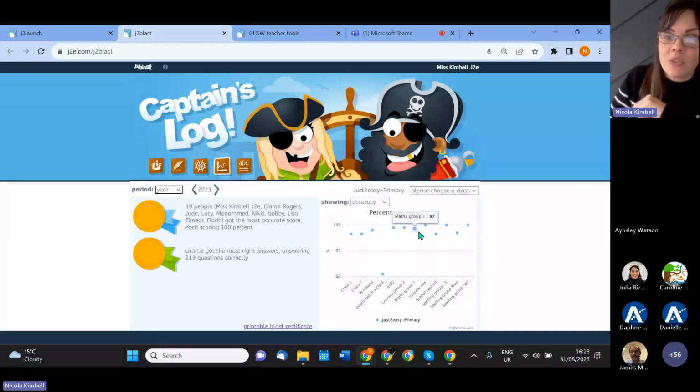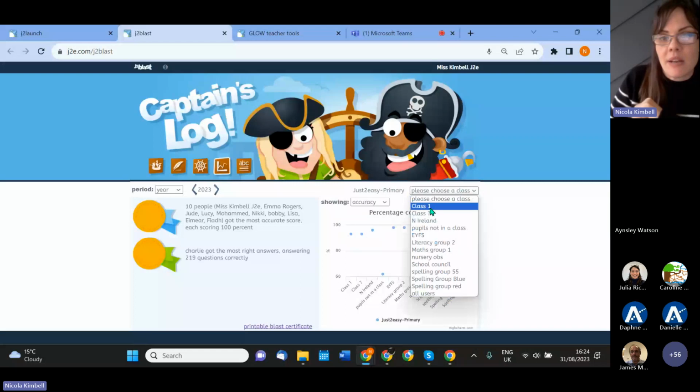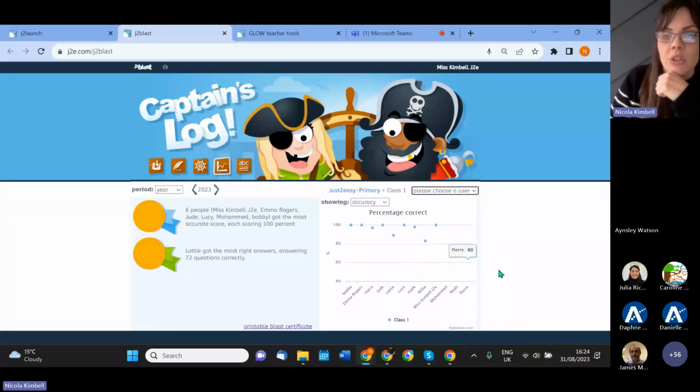So we can see at a glance where each class, where they are performing. So let's have a look. So class 7 on, let's go class 1. So we can click on our list and we can have a look. Let's have a look at class 1. Now I can see at a glance that Noah and Pierre are struggling a little bit. They are lagging a little bit behind. Millie's doing all right. Lottie's doing all right.